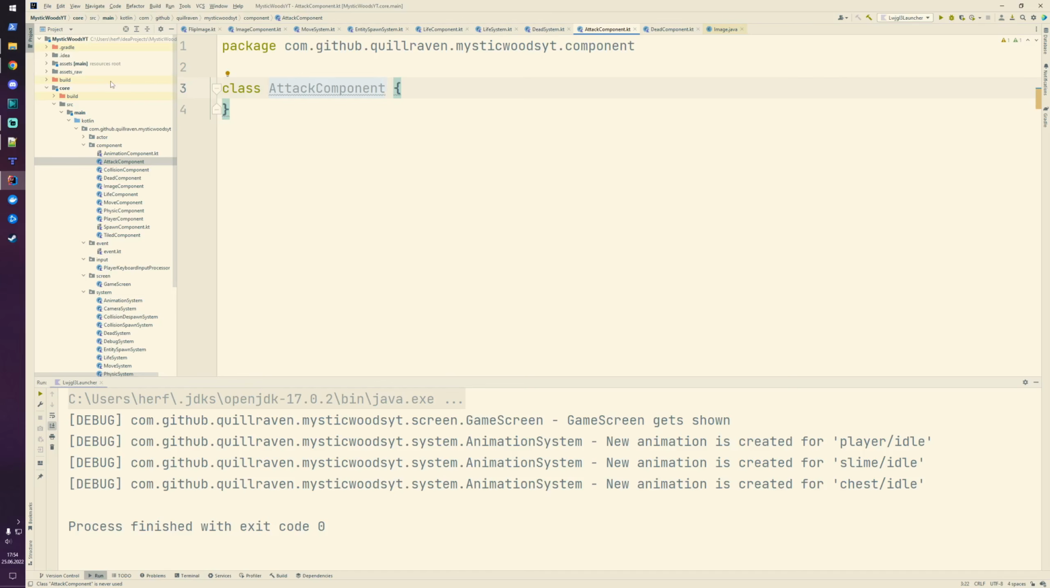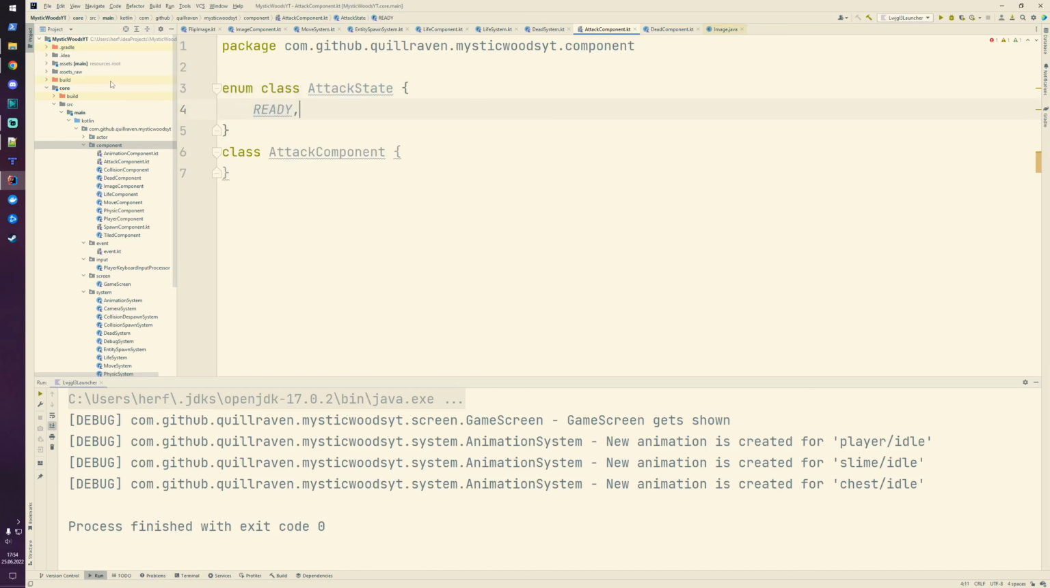So when the player is, for example, standing still and he did not attack for a while, then he would be able to attack. So he's like ready to attack. So this would be the first state that an entity can be in. So we introduce an attack state here, and the first one would be ready. Then when an entity is ready and it wants to attack, then it's going to prepare its attack.